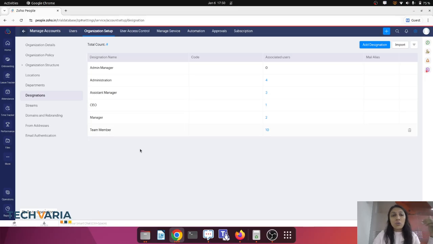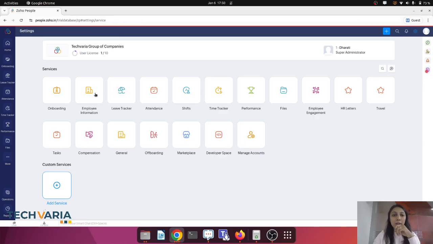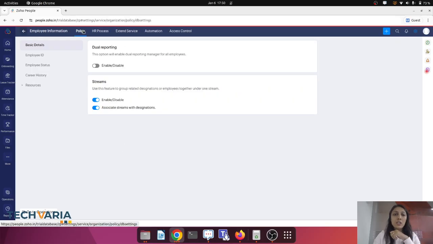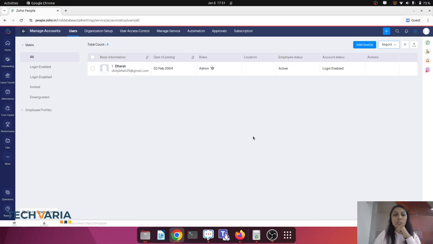For example, if you are not able to see stream from here, you just need to go to settings and employee information, and under employee information, under the policy, you will be able to enable and disable options for the stream level information. Okay, if you want to follow this stream level information under your organization, you just need to simply enable this option, or you can disable this option too. If you want stream with your designation, you can enable this option from here. So stream with designation, let's have a look into how it will work.